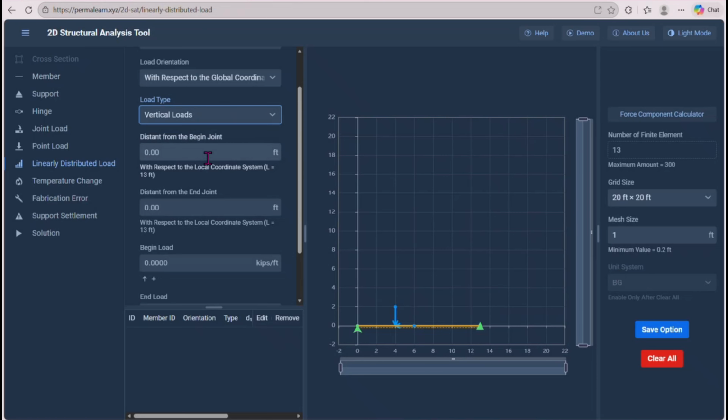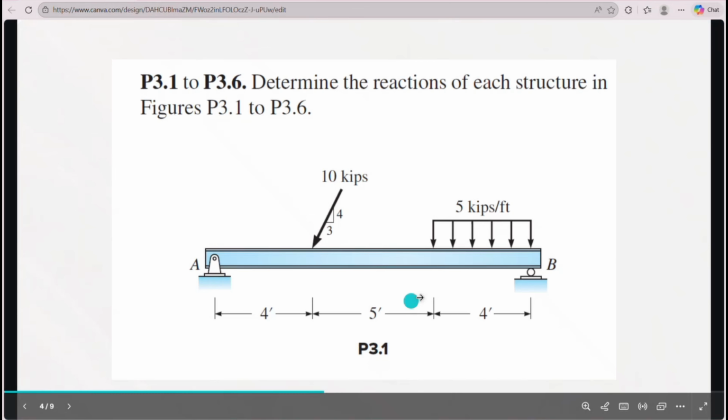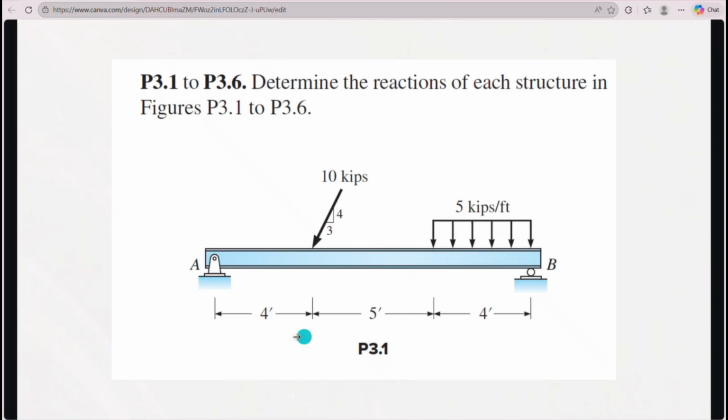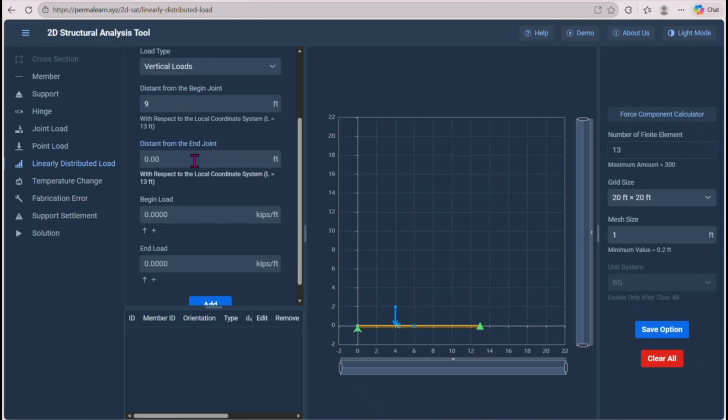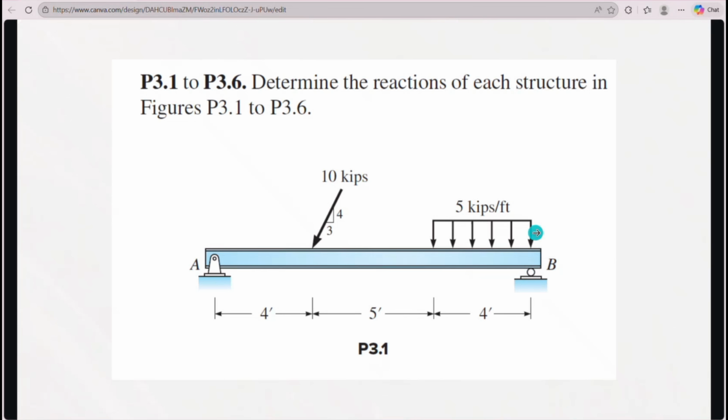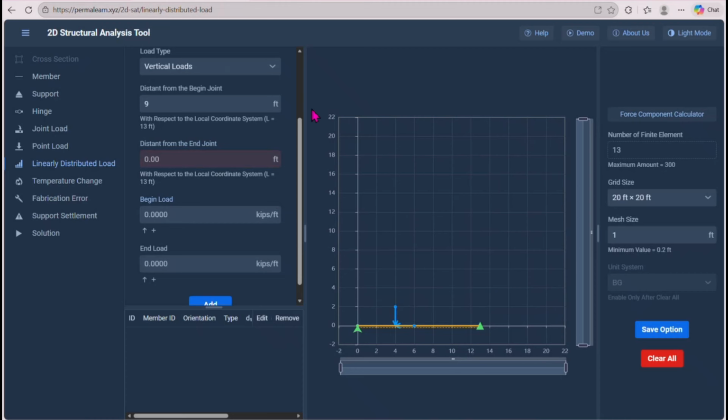Vertical load distance from the begin joint. So the begin joint here, and this is the start here. So the distance from the beginning joint is 9 feet. Let me just put 9 feet. And the distance from the end joint is 0. Here, it is at the end of the structure. Okay, 0, we can skip it.